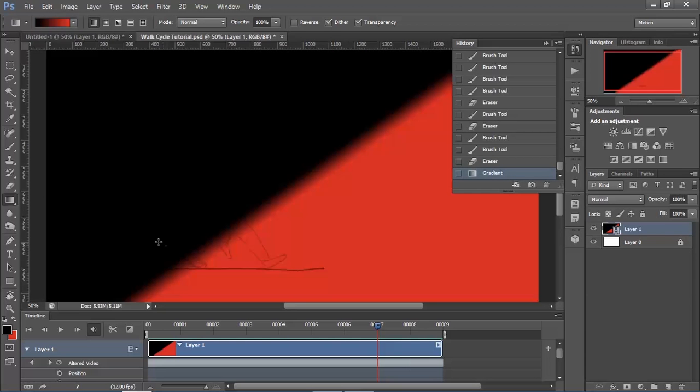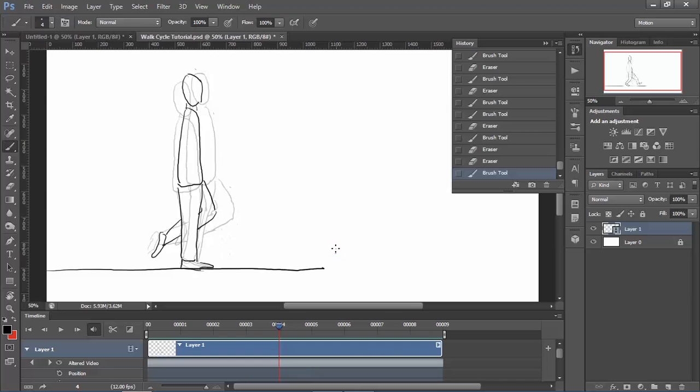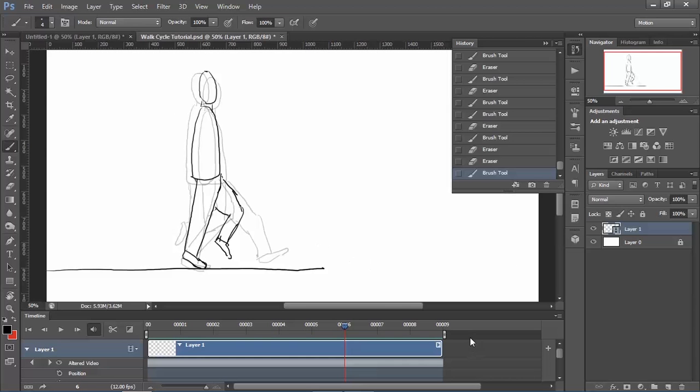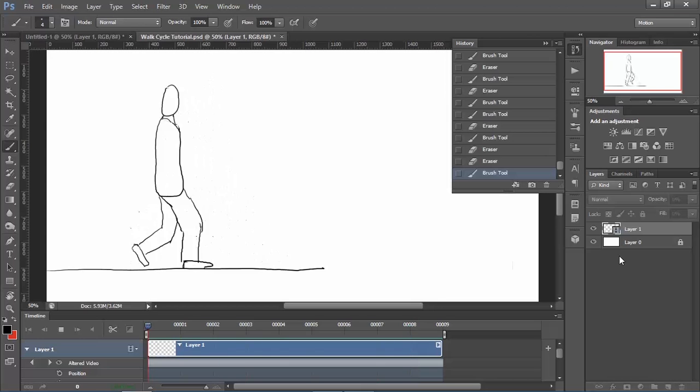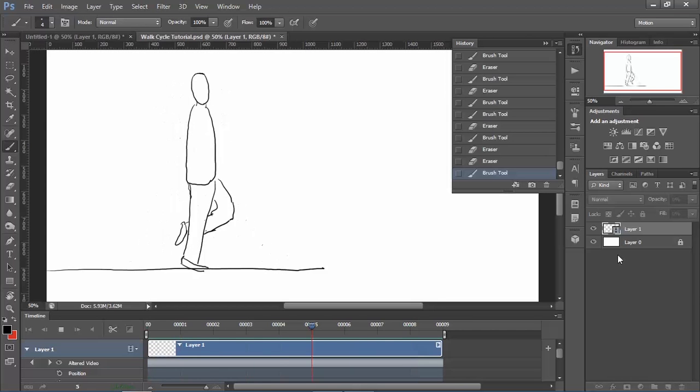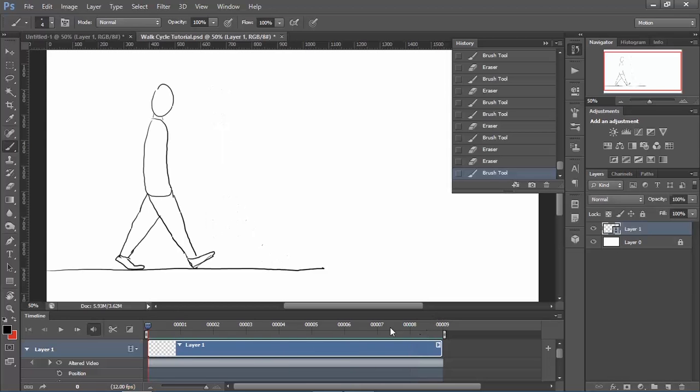Sometimes the gradient tool pops out. Let's get rid of that. So I think we've got them in all our frames. Looks like we're missing... Let's see. Let's turn off our onion skins and see what it looks like. Pretty jaunty. Feels like we need an extra frame in between here.